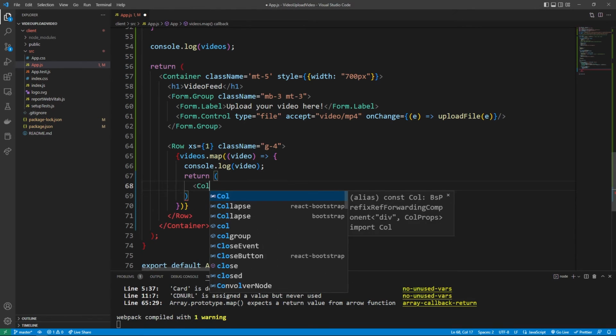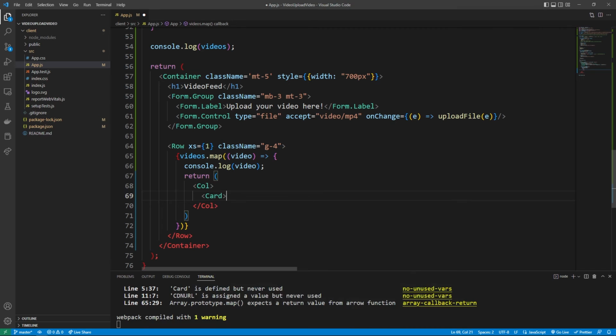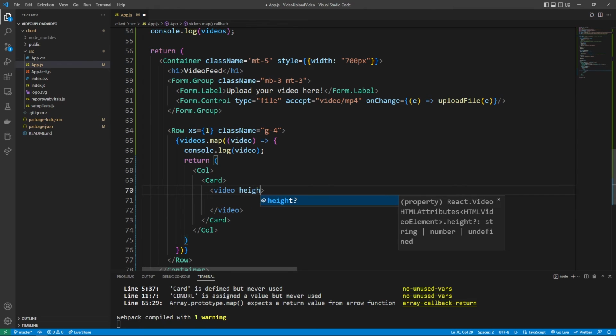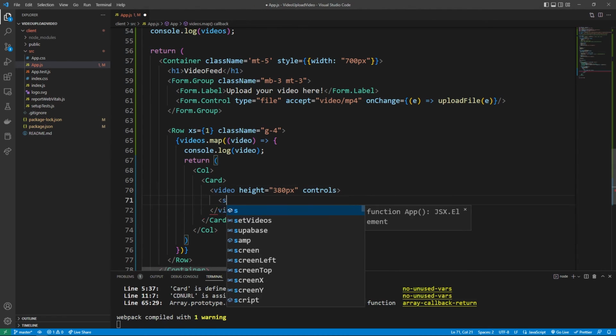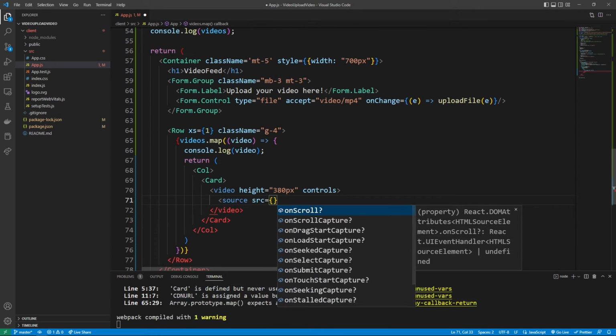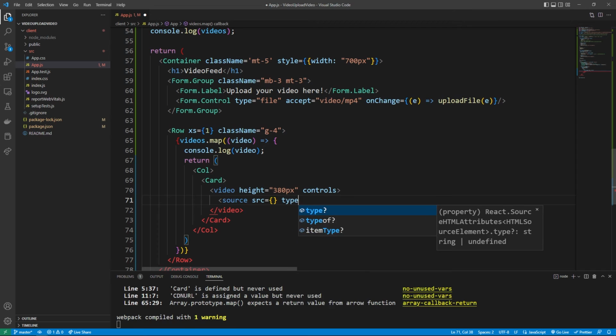So I'm going to say the column here, and I'm going to make a card element, which is going to be very simple. It's going to have a video element from HTML, which I'm going to give a height of 380 and give it controls as well. Then I'm going to say source. So this is the source of the video. It's going to be equal to something I'm going to make in a second. And then you make the type is equal to video/mp4.